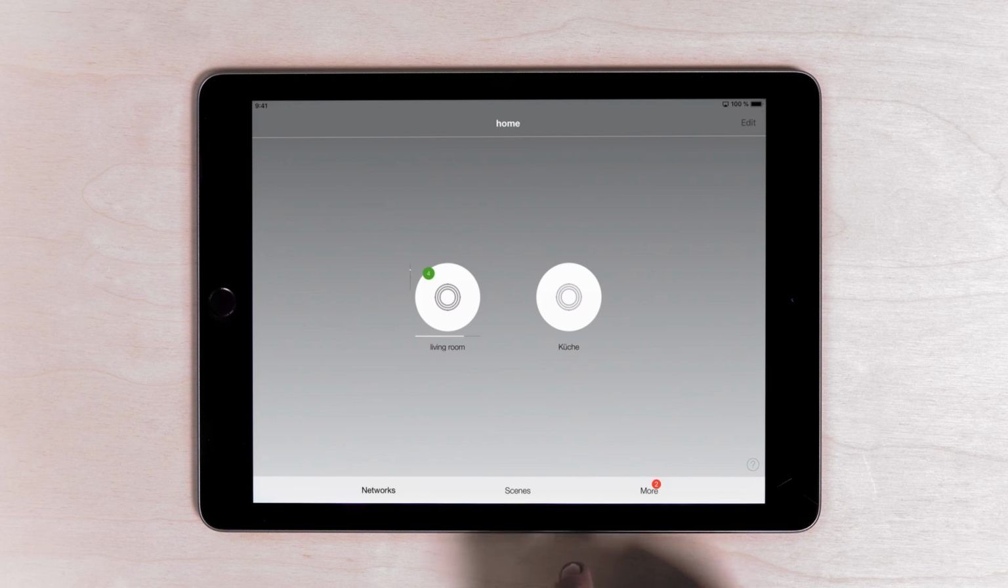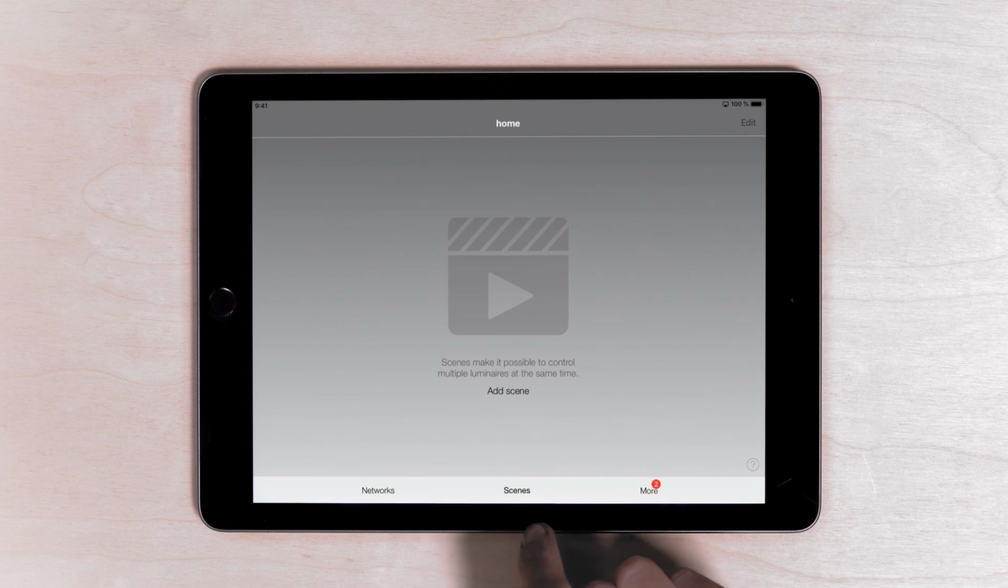You can also create scenes across the networks. Simply add a scene in the Scenes tab and configure as usual. Luminaires from all the networks in the site can be added to the scene.